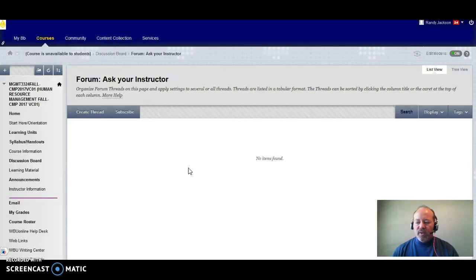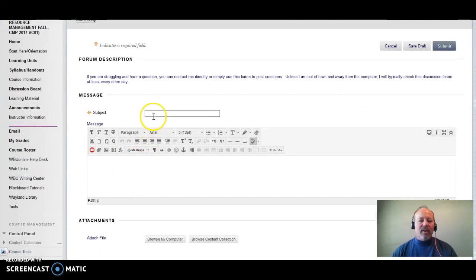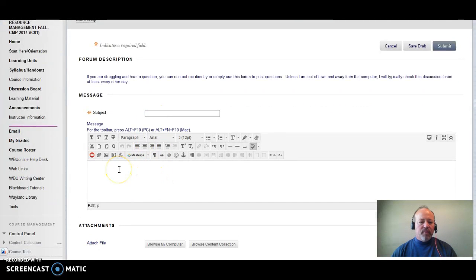That brings me to the next topic for discussion boards, and that is how do I post in a discussion board? When you open up your discussions for the week, you're going to be asked a few questions that you're going to have to answer for your initial post. And so when you open your discussion board, you're going to see this button here that says Create Thread. Once you click on that, it will allow you to type in your topic and then provide you with a text box here in which you can do your responses.